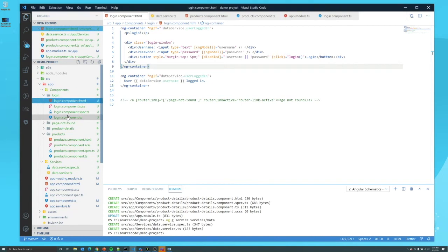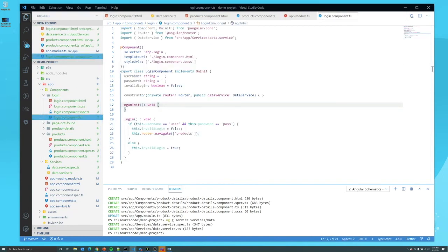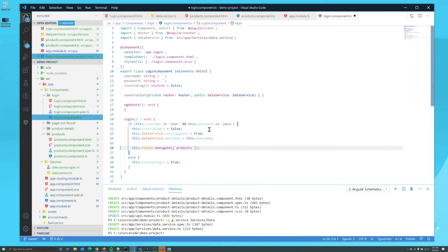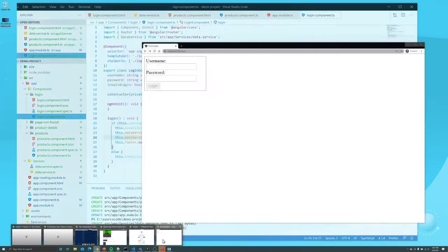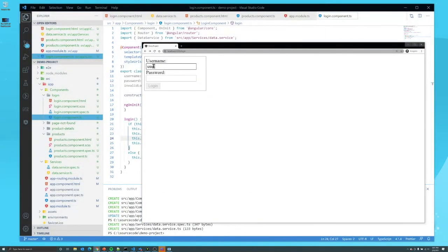So I think that's all of my login component that I need. Oh, one more thing. When they log in, if it's successful, I'm setting the user logged in property on my data service to true and setting the username to what they put in as the username. Okay, that's it for login. Go back to here. That's my product. So user pass. Products works. Okay.